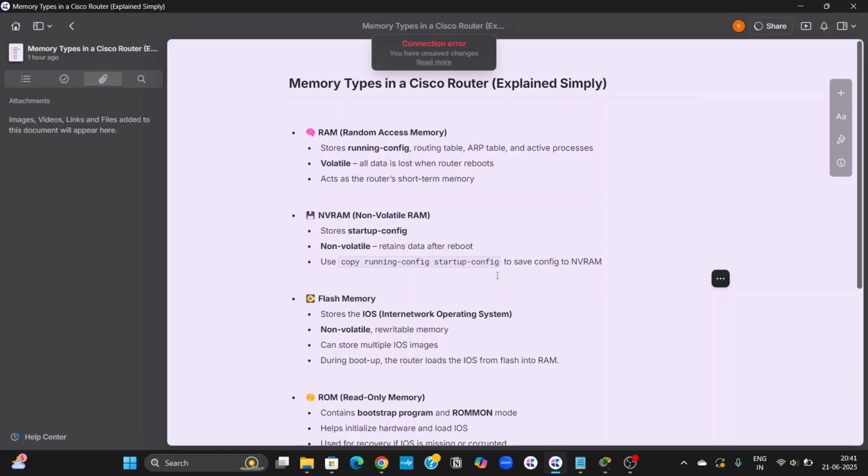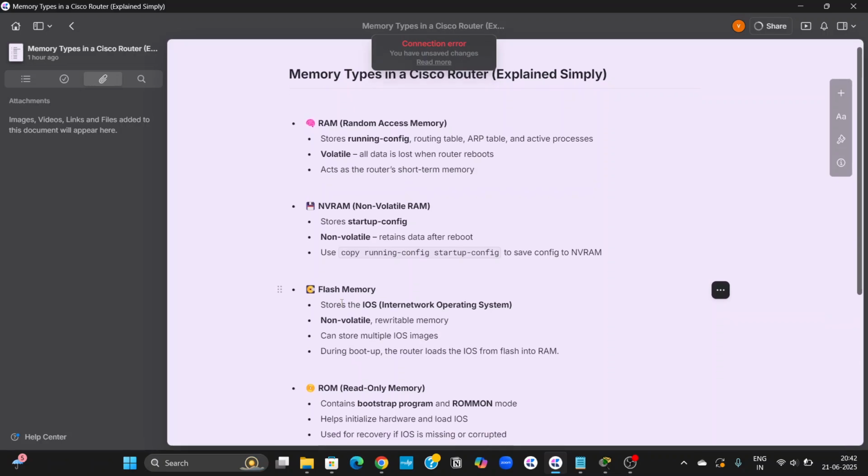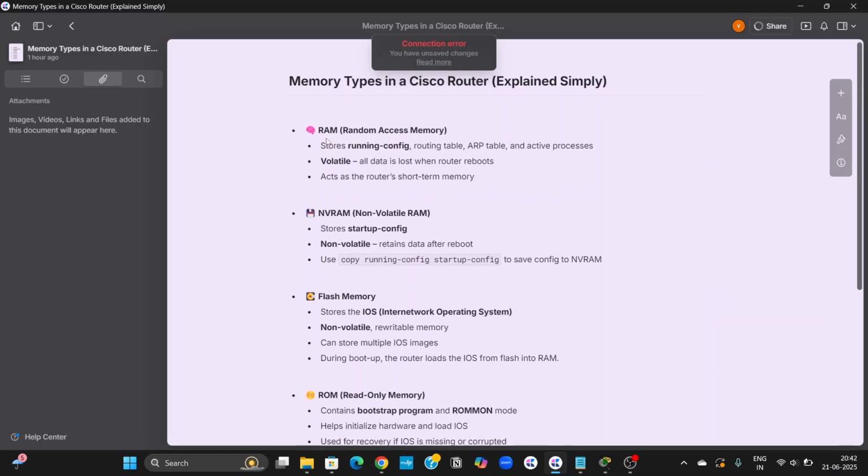As I mentioned, there are four types of memory in a Cisco router. First one is RAM, second one is NVRAM, third one is flash memory, and fourth one is ROM. So first of all, RAM.